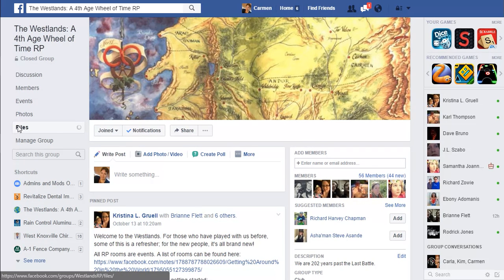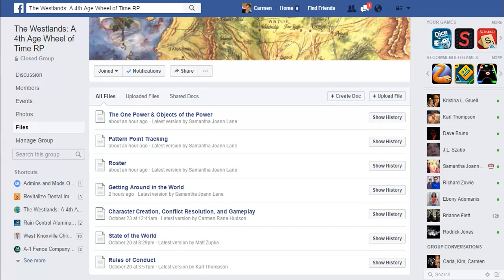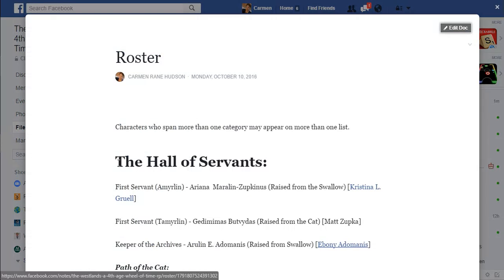You can always come over here to Files, and you will be able to click on and read all of the files. Now, only the admin should be able to edit them, but you can click on them and read them. And of course, we have asked you to read Rules of Conduct, State of the World, Character Creation, Conflict Resolution, and Gameplay, the One Power, and Objects of the Power. Roster is also very useful because it can help you find people to roleplay with.